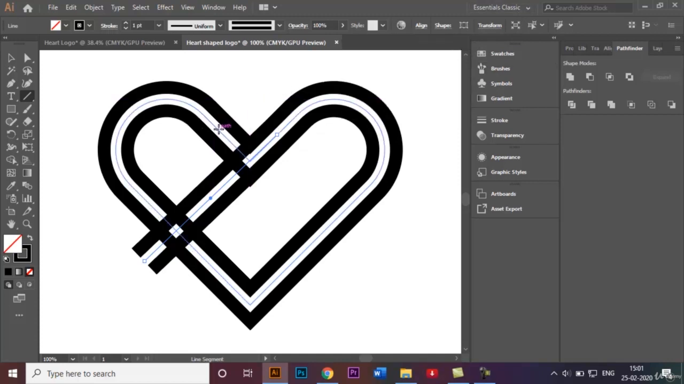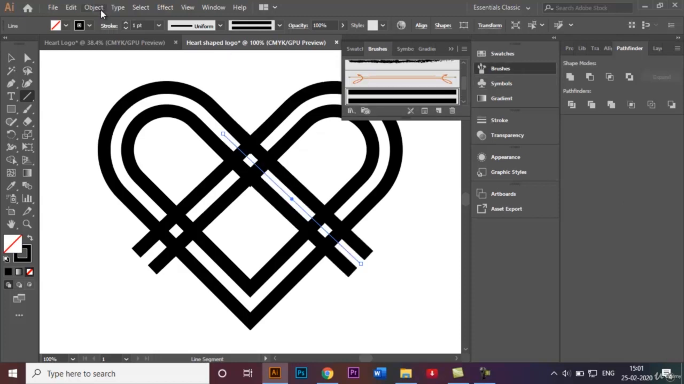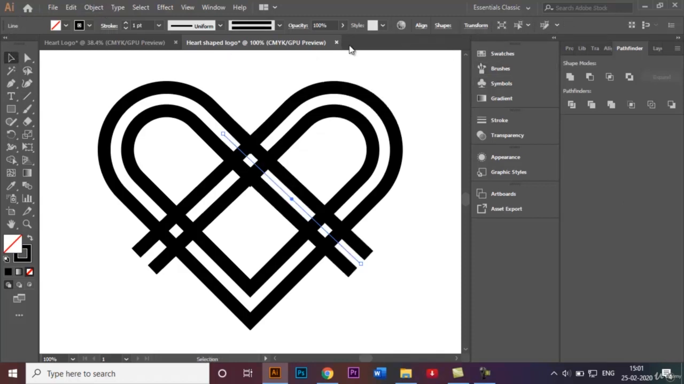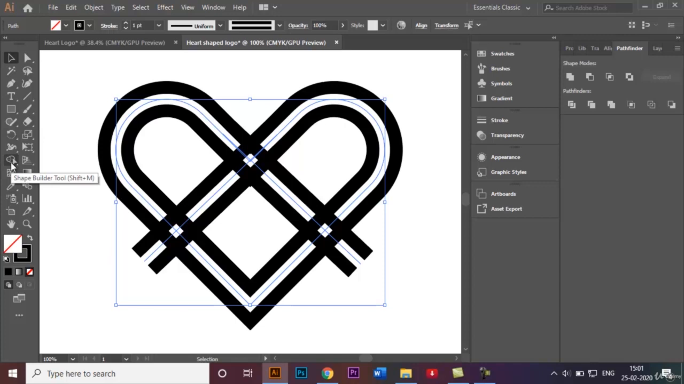I'm going to do the same thing on the other side as well. Make a line like that, which is going approximately in the middle like this, and add the brush as well like that. Okay, so once that's done, we can go ahead and select all of this, and I'll use the shape builder tool, and delete the things that I do not require as of now. So click on the Alt button. Make sure you selected all of this. Then go to the shape builder tool.